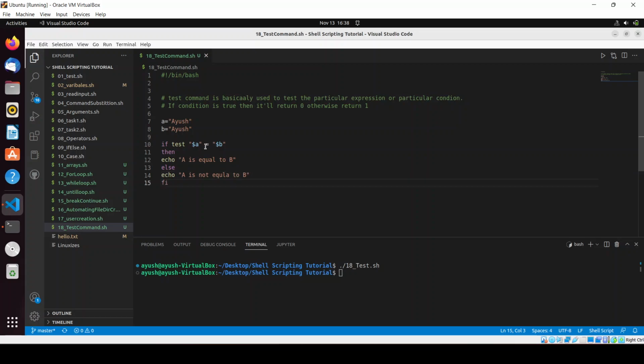Just close the if condition, clear the screen, and chmod +x 18, then ./18. Here you can see a is equal to b. Now if I change the b, here you can see a is not equal to b. Let me clear the screen again and run the script. Yeah, here you can see a is not equal to b.